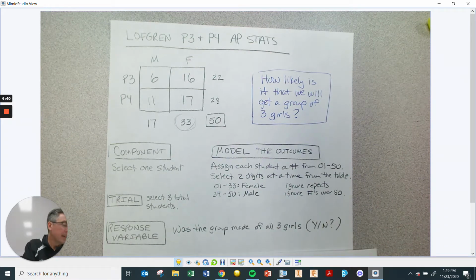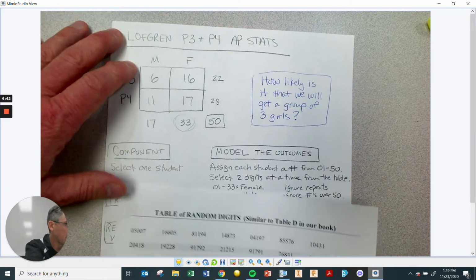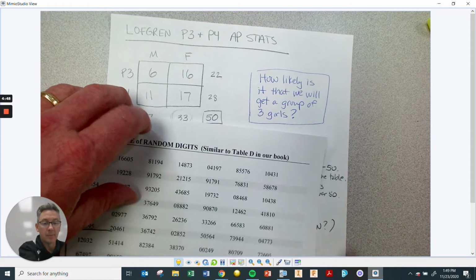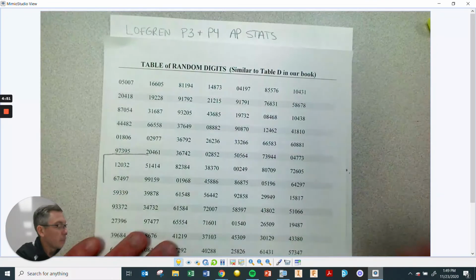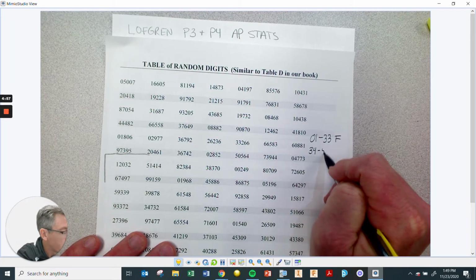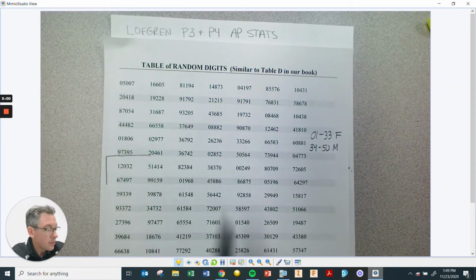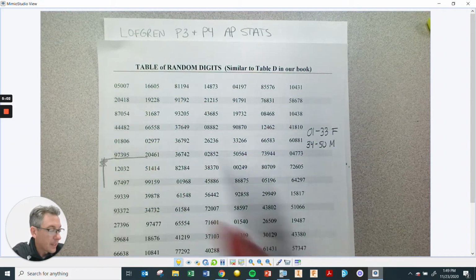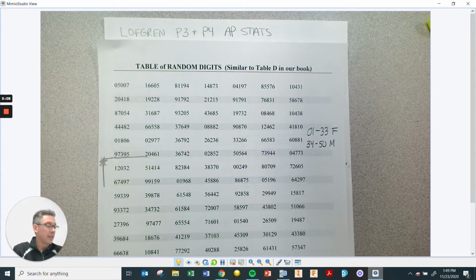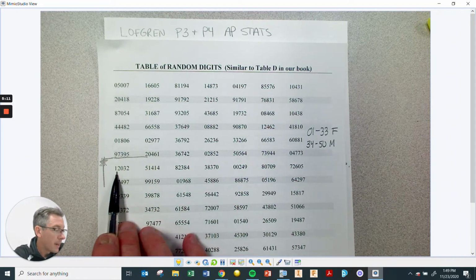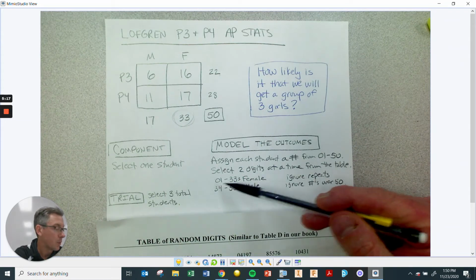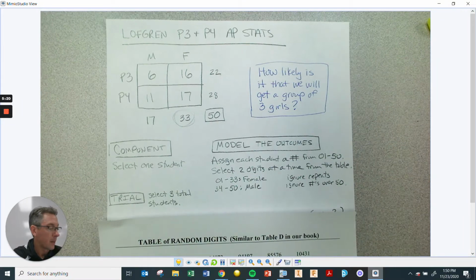Okay, so let's put this into action here. Remember what we already said. I'm going to put this up above on my random number table, and I'm going to remind myself that 01 through 33 were females, and 34 through 50 were males. I'm going to start at the same spot that was showing on the screen, and this is the same table of random numbers that you have in your purple packet. So I'm just going to start right here, selecting 2 digits at a time. I'm going to see what numbers I get, and I'm going to indicate whether it's a male or a female.